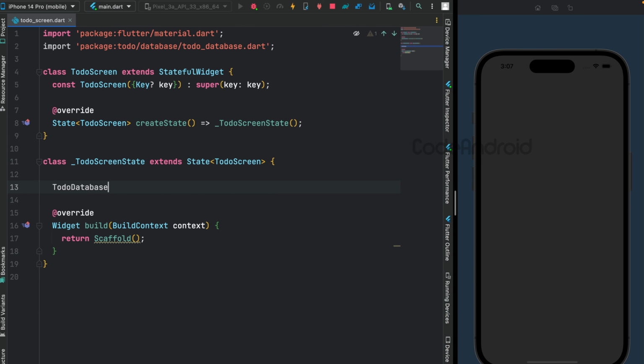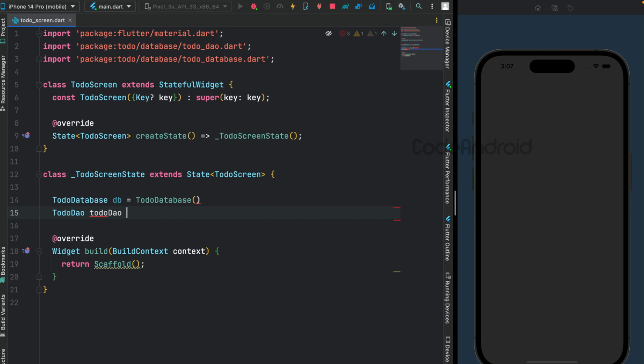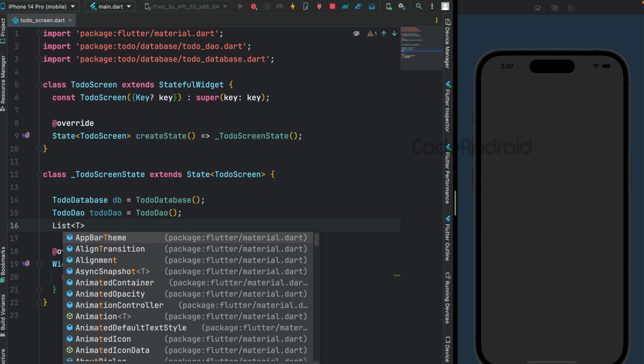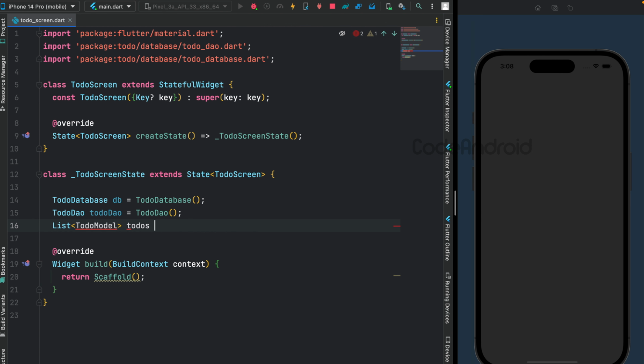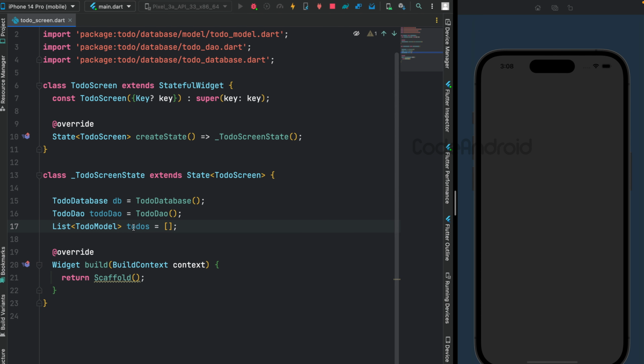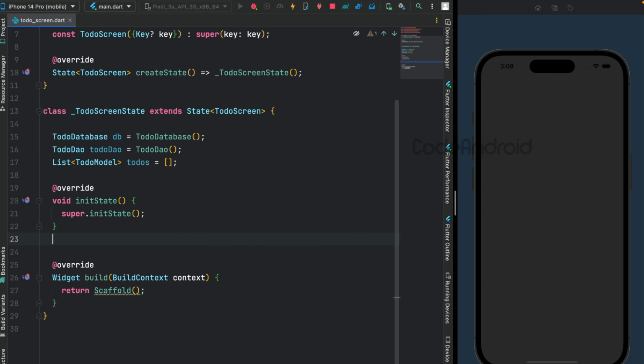First, we need the to-do database for database access, and then we need a to-do DAO for reading or writing the data on the database. In this screen, we will display the to-dos which are available. To store that, creating a local variable called to-dos. We need to read the to-dos from the database and update this variable inside initState function so that on launch we will have the value.